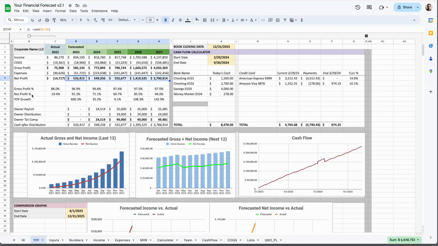We have here the different percentages: gross profit margin, which is simply the gross profit over the income, the net profit, which is net profit over income, your year over year growth, YOY growth, which is just the difference of one year to the next as a percent.